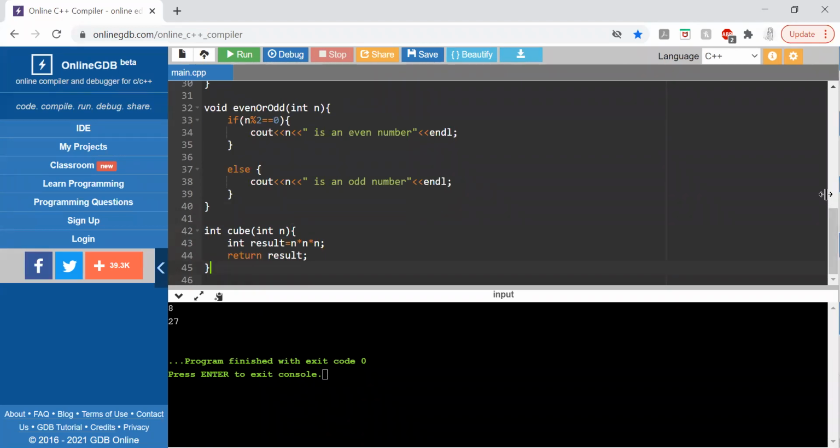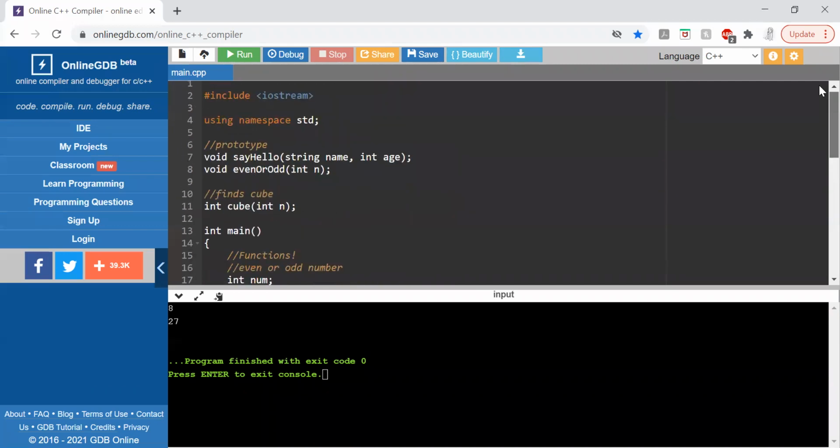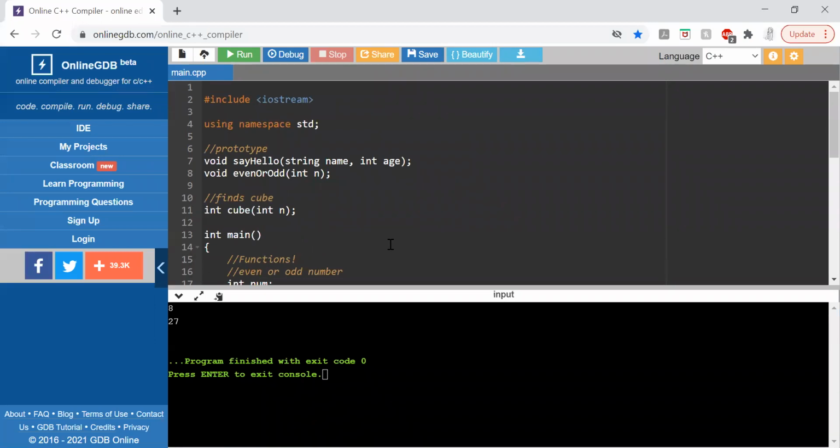So I want us to try to create a function that, let's say, decides whether a person can vote or not. So I'm going to call my function canVote. And I'm going to give it an integer, and the integer is age. Okay? So I want you to help me.